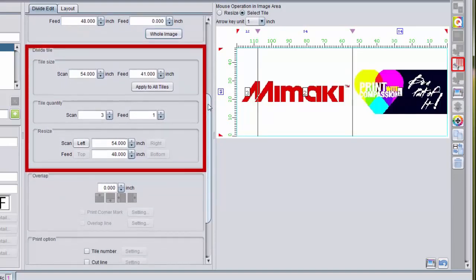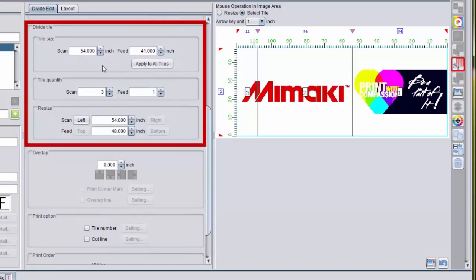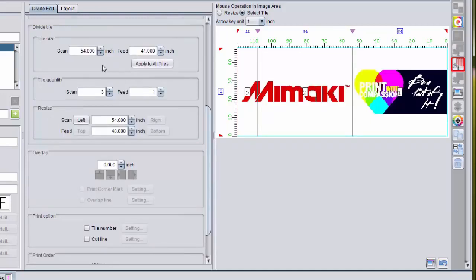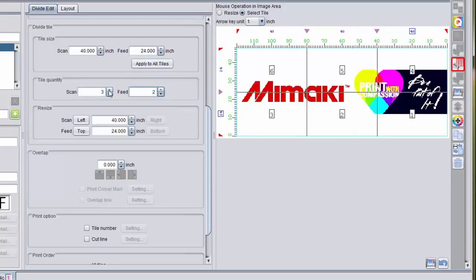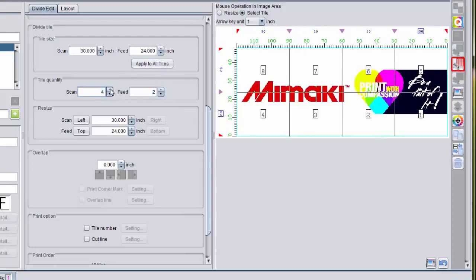The next section is Divide Tile. Here you can adjust the tile segments 3 different ways. In the first option, you can specify the size of each segment that you would like to work with. It will provide as many segments that can be accommodated at that size, and if necessary, provide a tile with the remainder. With the tile quantity option, you can select the amount of tiles to work with, and it will divide them evenly into the amount of your selection.